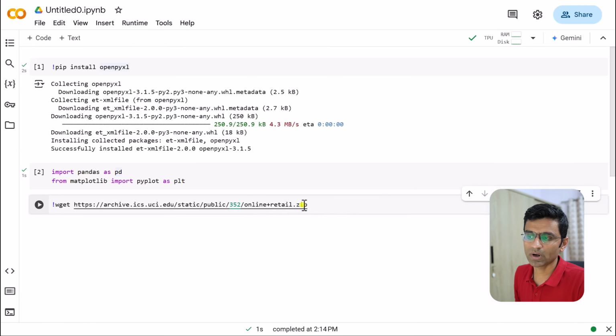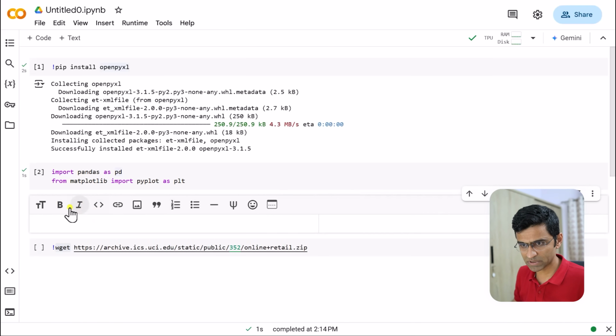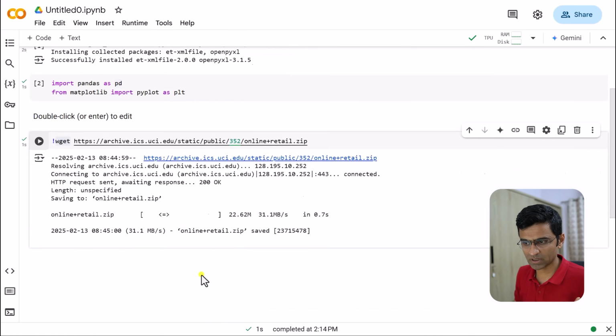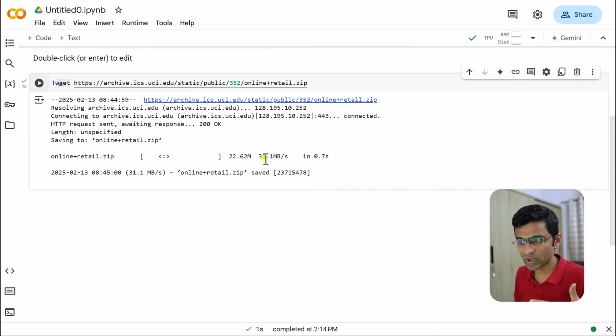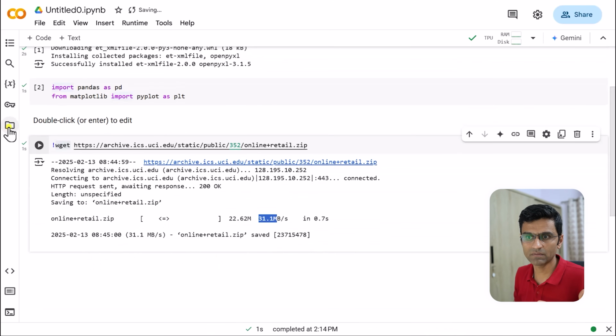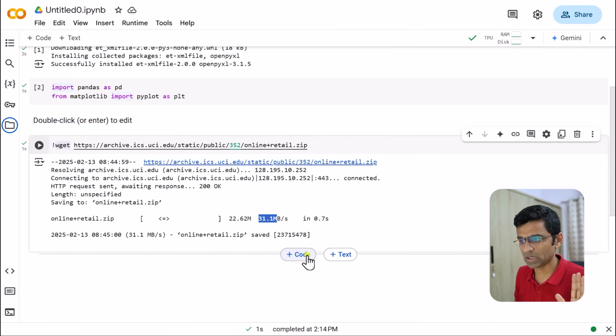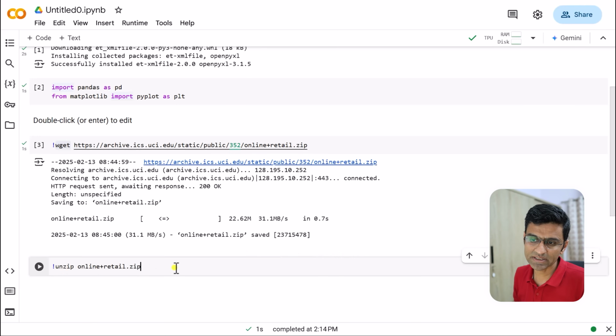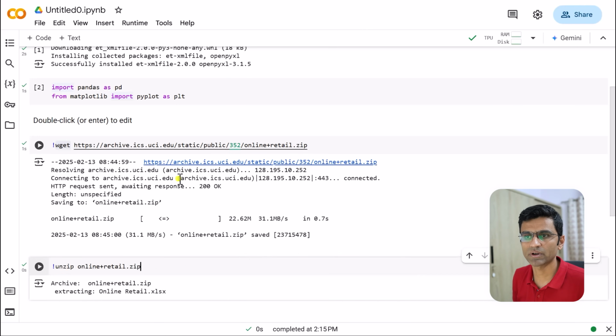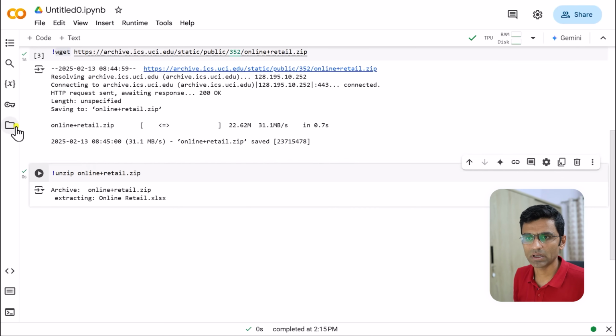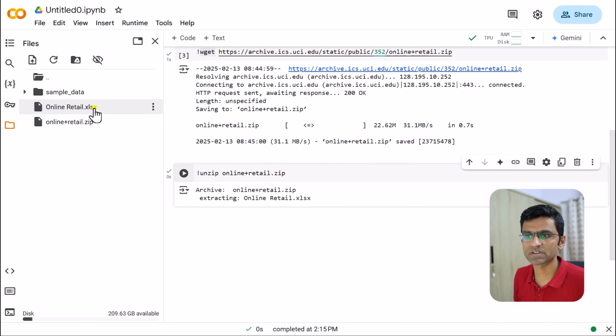Okay, online retail.zip. This is the file we are going to get using the wget command. Wget is a Unix command which will get the zip file from a cloud location. Let me just run it here. See, it is running and it is downloading that 31 megabyte file. And when you look here, you will see this file. Now you're going to unzip it. To unzip, you will just run this particular command, and you can see that now you have this file.